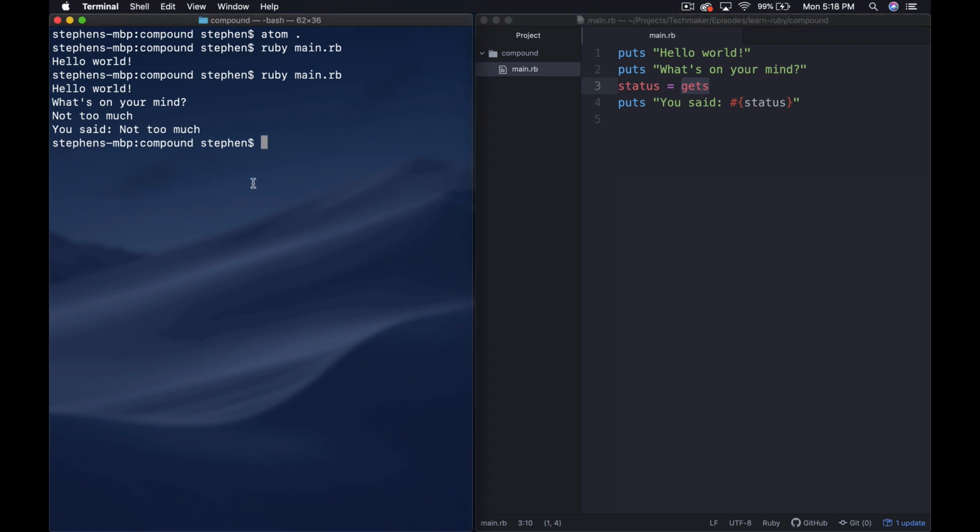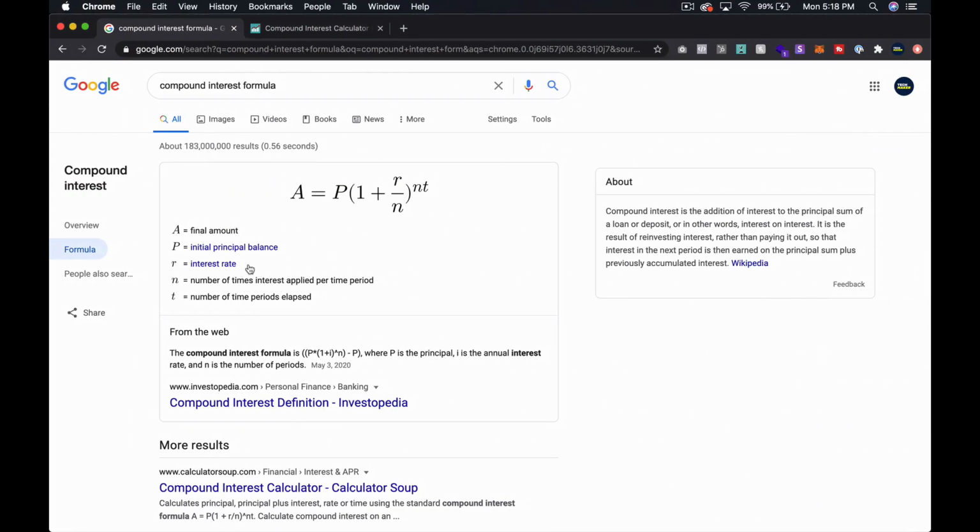Okay, so let's build on this and build out our little calculator. I'm going to switch over to another window where I have the formula for compound interest. A is our final amount, P is the initial principal balance, R is our expected interest rate, and then we're assuming that the period is a year in our context, but it's the number of times interest is applied per time period and the number of time periods elapsed. So if we assume those are a year, then we can say the number of years and the number of times applied per year. If it's yearly, that's going to be a 1. If it's monthly, that's going to be a 12, and so on.